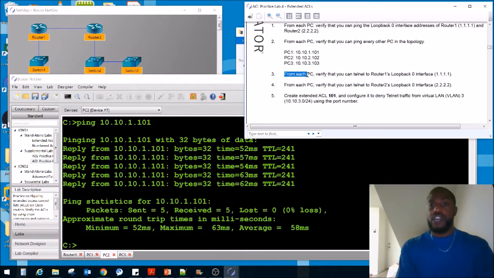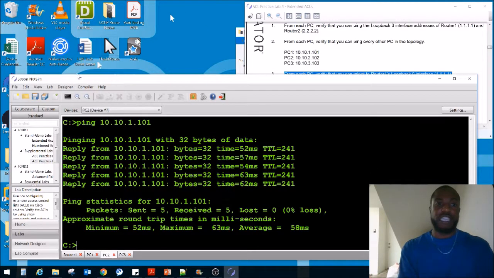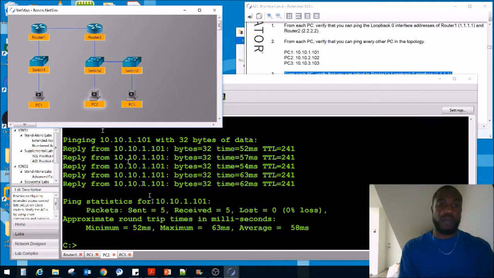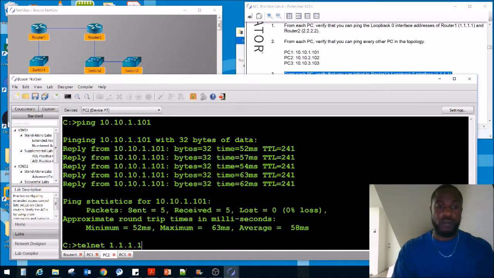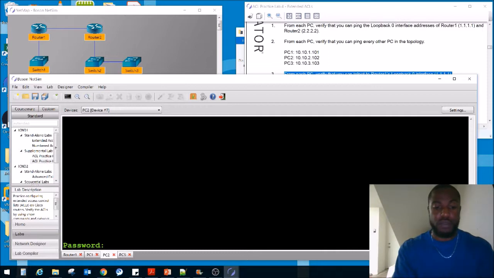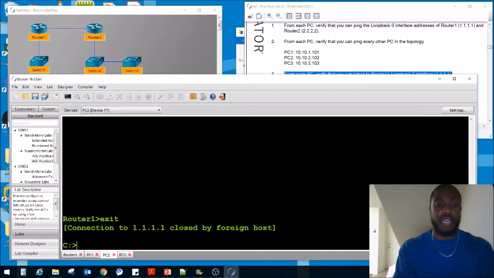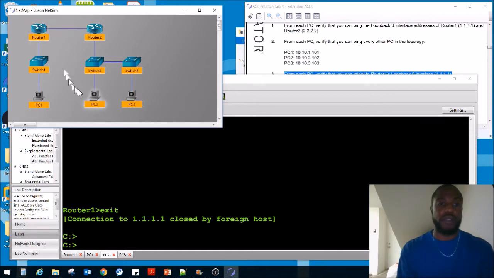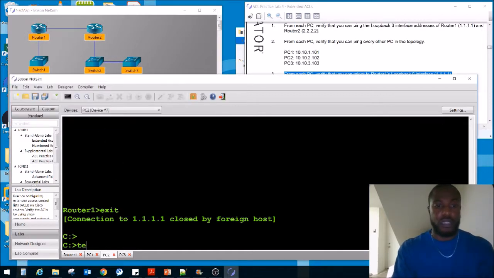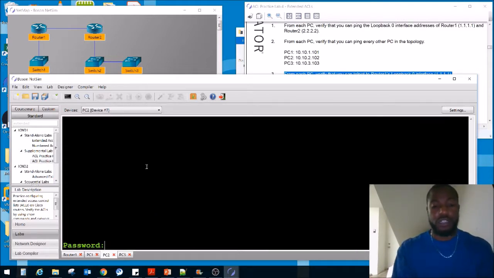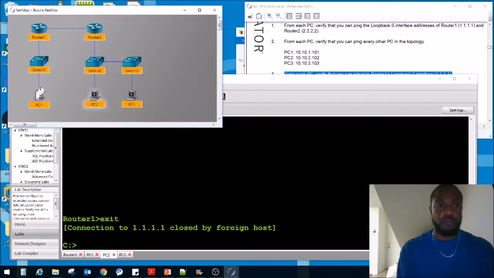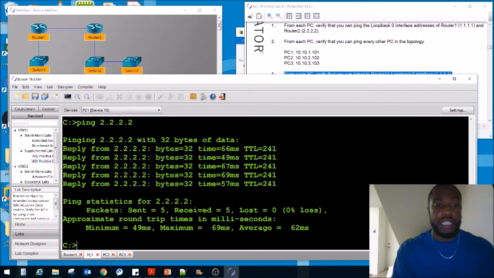So from each PC, verify that you can telnet to router 1's loopback 0 interface. Let's see if PC1 can telnet to router 1. Telnet to 1.1.1.1. He's getting prompted for a password, which is Boston, and that worked. We need to get out of that. See if PC2 can telnet to router 1. Telnet to quad 1. He's being prompted, and that worked. PC1 can telnet to quad 1.